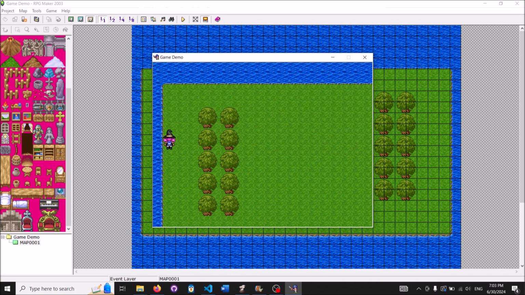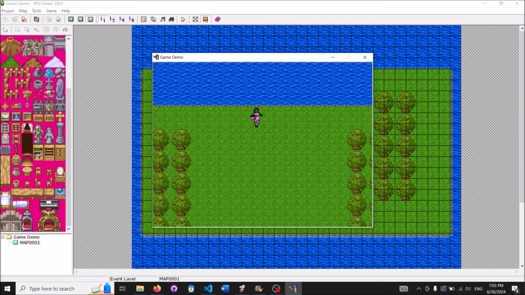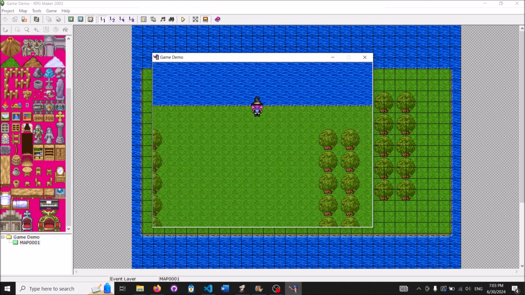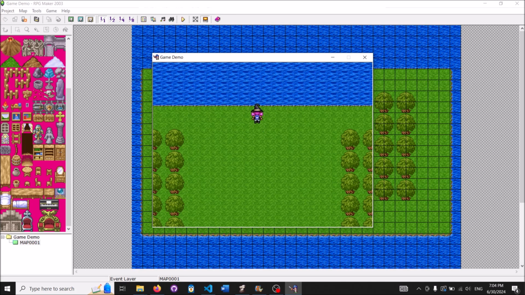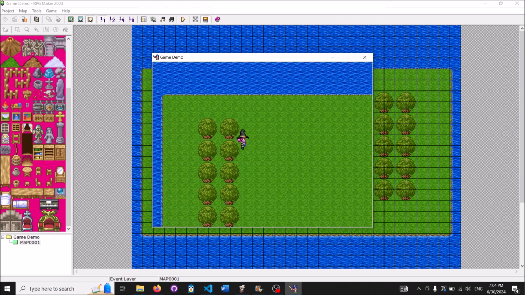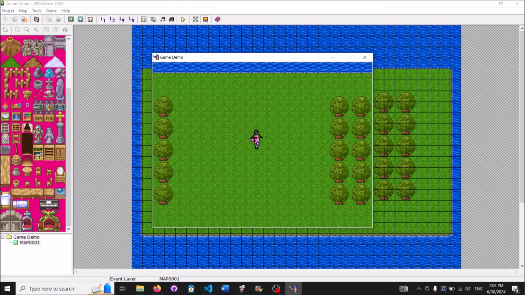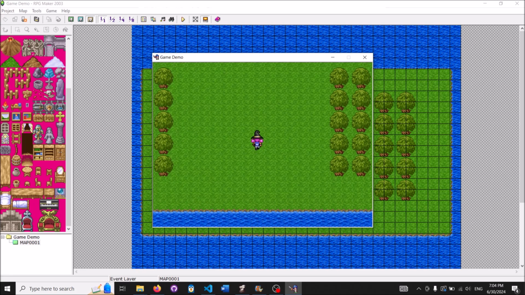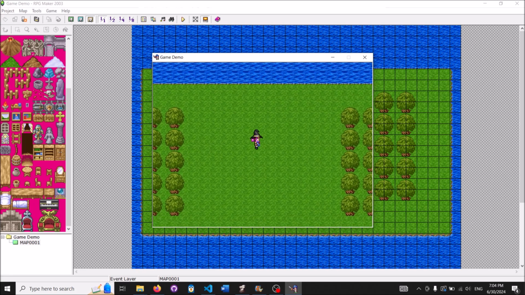We can walk around, and collision rules. You can kind of set like collision rules, so we can't go off the ledge, and we bump into the trees, but we can go behind them. You can basically set all this in the tile set settings, which I'll talk about later. But yeah, there you go. That's how you create a basic custom map.